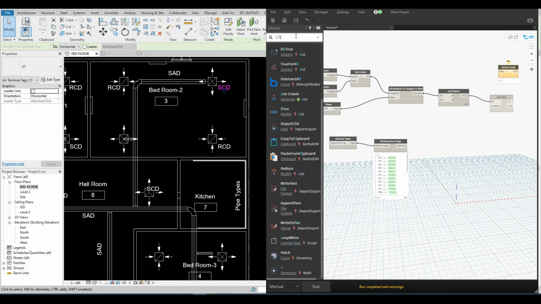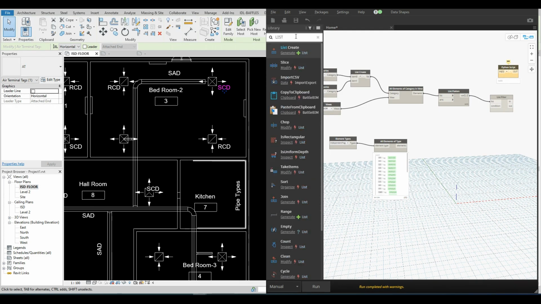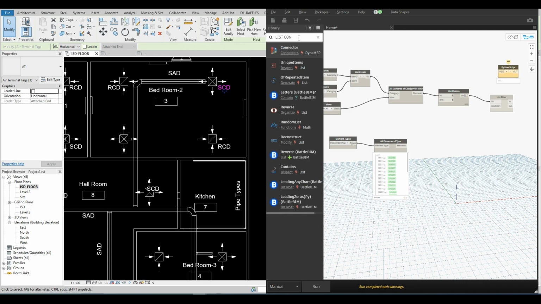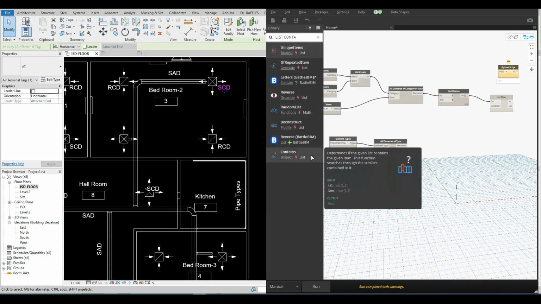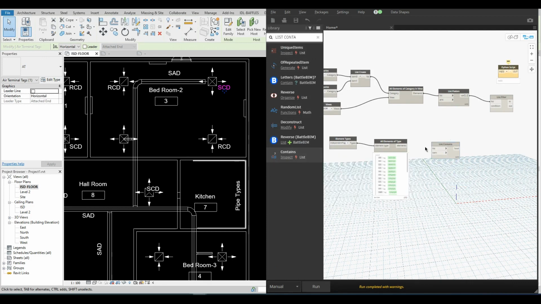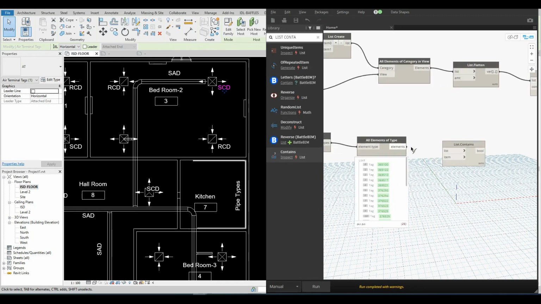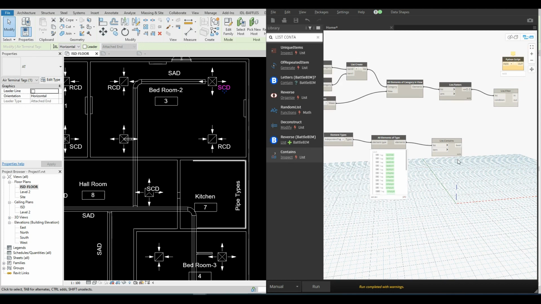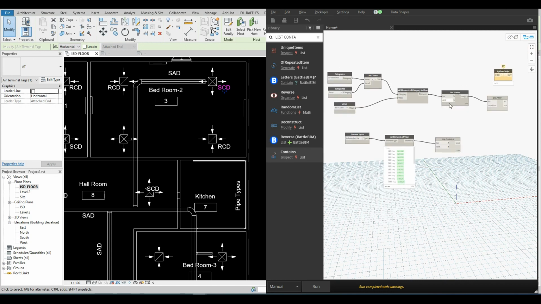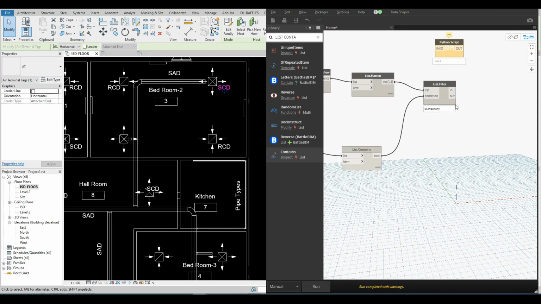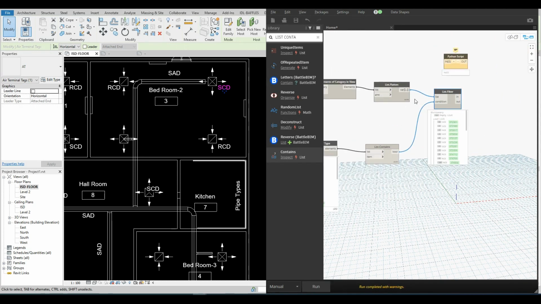So list contains. Okay, here's the node. And the good thing about this script is that you don't need any package to run this script. Now connect with this one. Now these are the list we want to filter from there. Now connect with this one. See, here you have that. Okay, it is not showing though.